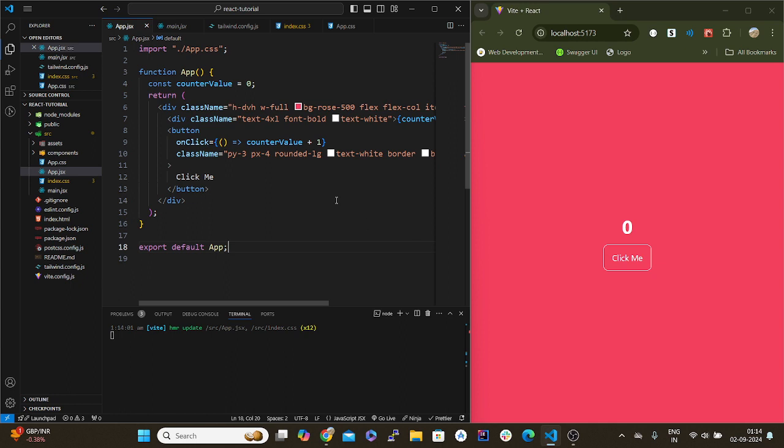So if I click on this, the value inside the counter value variable should increase by 1. But when I click, nothing is happening. Let me show.